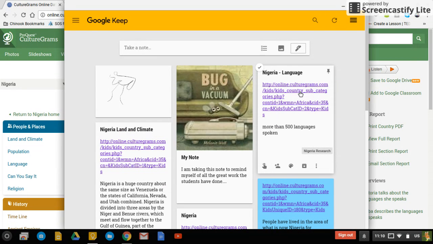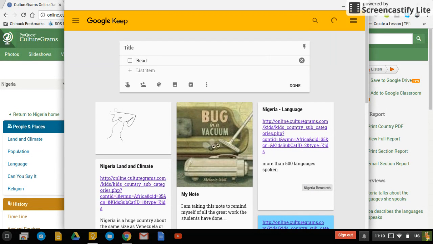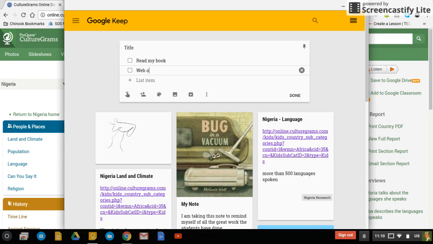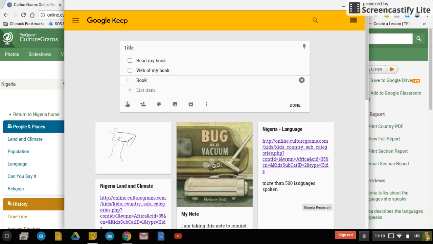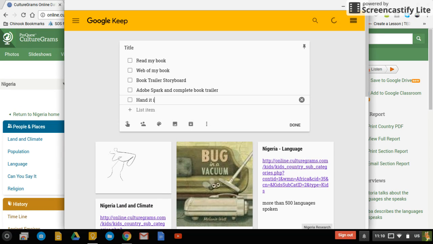Another thing that you can do with this Google Keep is you can click on this new list. So let's say I need to read my book. Just press enter. And then I need to do my web of my book. Then I need to do my book trailer storyboard. And then I need to go on to Adobe Spark and complete book trailer. And then I need to hand it in to Google Classroom.